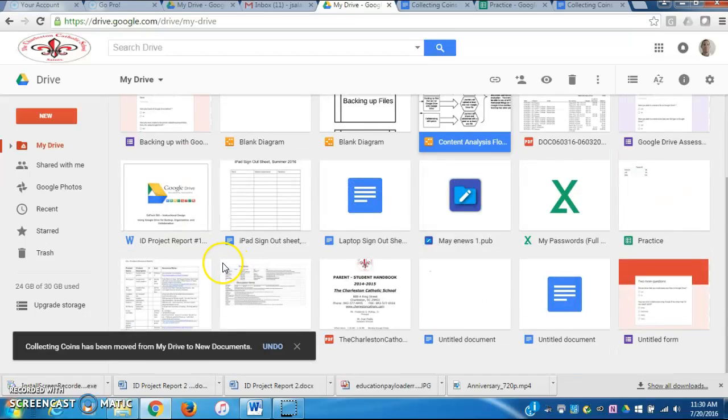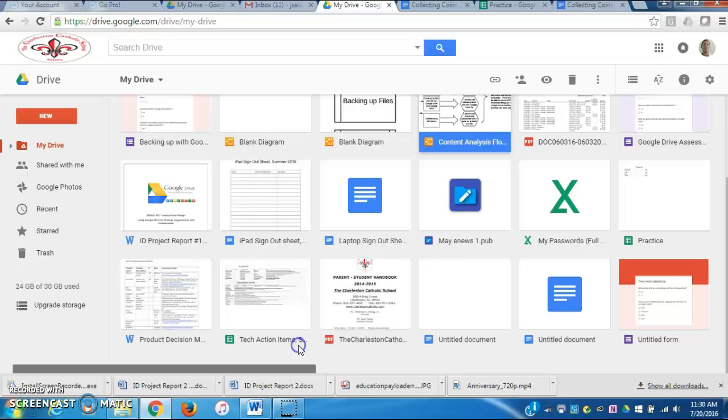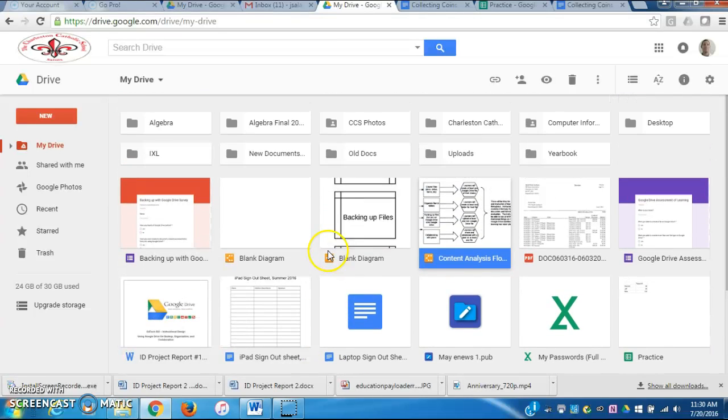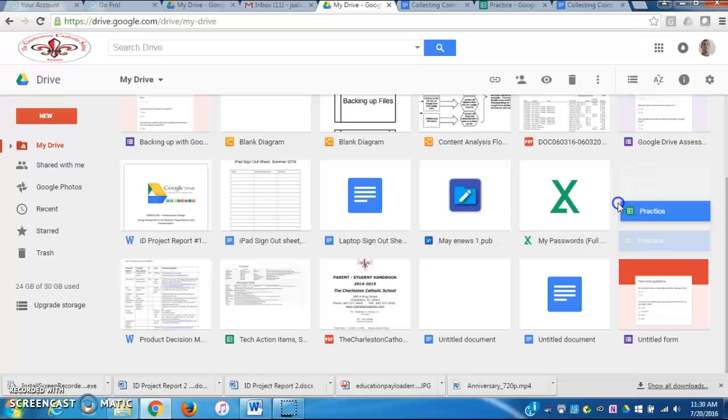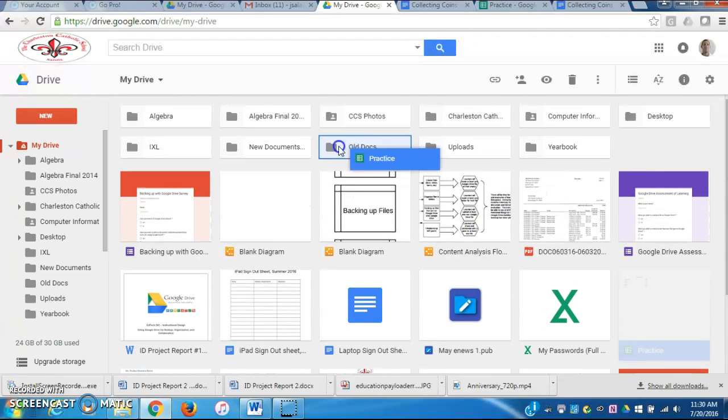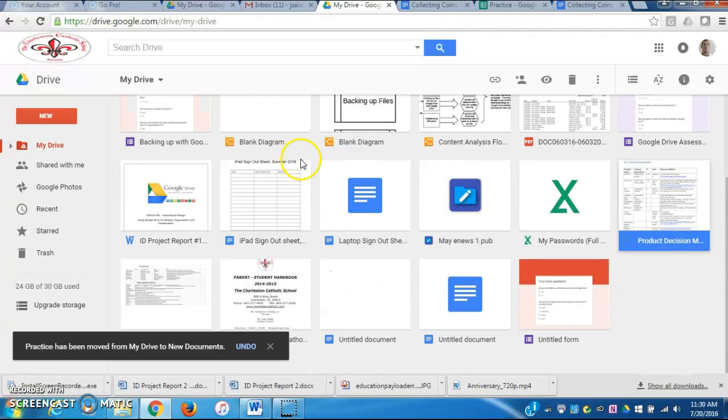And then I can also just exit out. If I want to undo what I could have, but I don't need to. If I want to, I can also move my other file that I made. So that was a spreadsheet, which is practice, and I can move that to new documents as well.